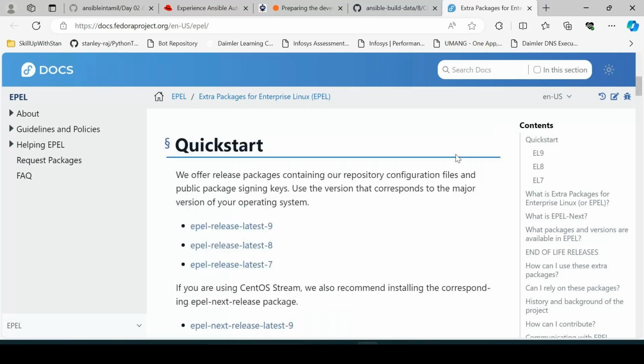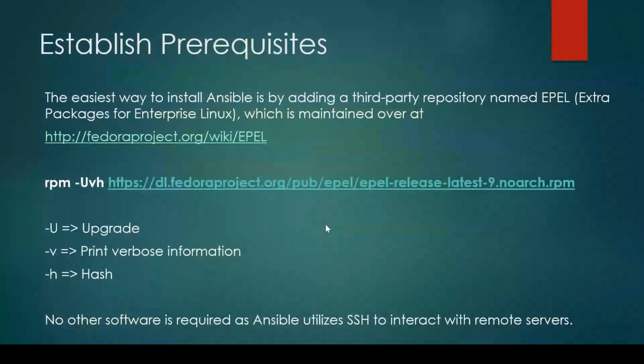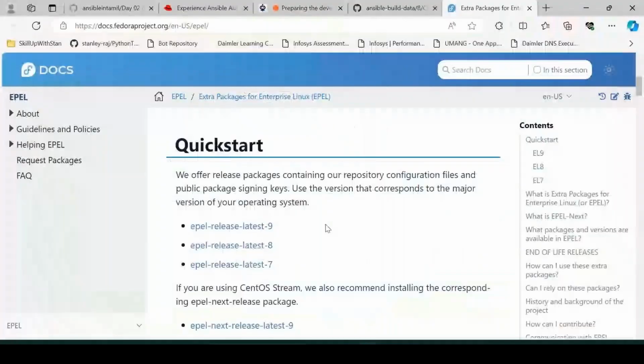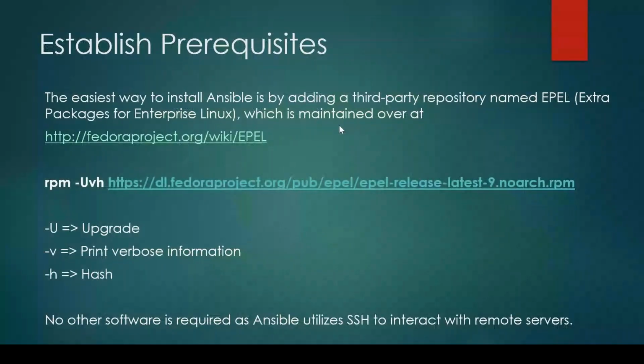We have all the available packages up to the latest version, 9. We have different flavors, but the latest one is the EPEL release, latest 9. You can download it on your server, and then you can install it. If you're using the lab, it will be different. This is for if you're using Red Hat, you can go with this option. I will ping you the command in the chat.